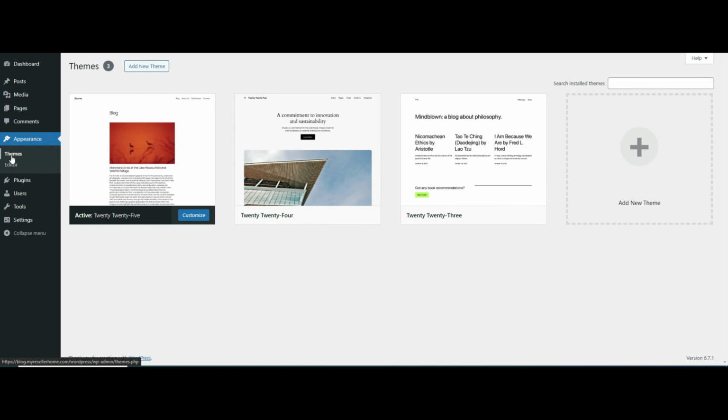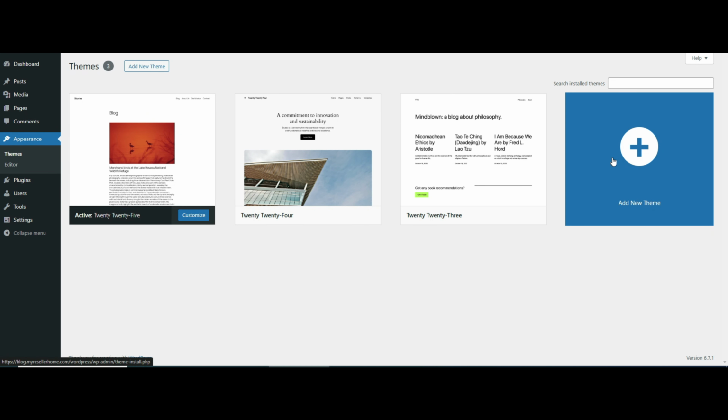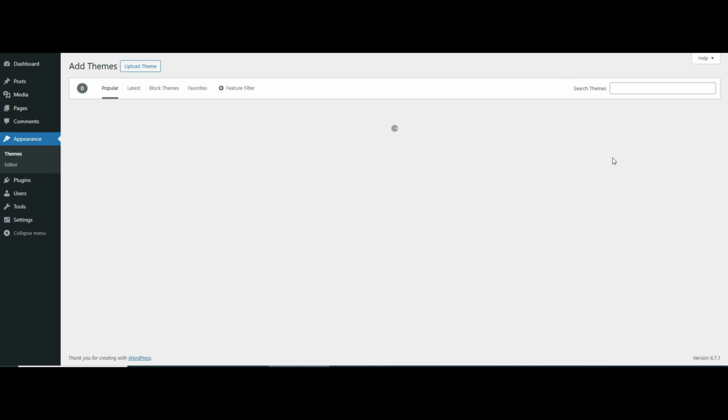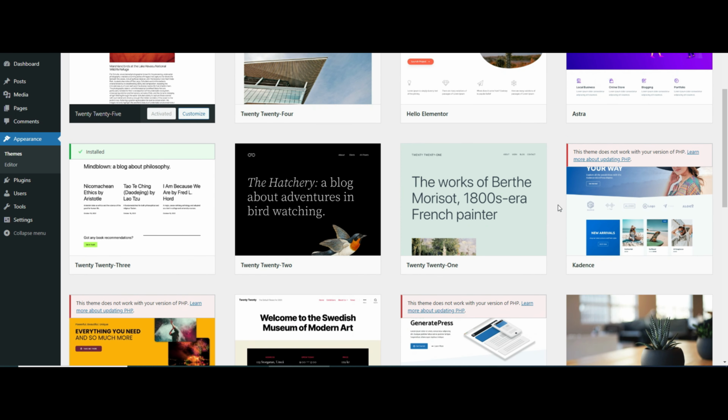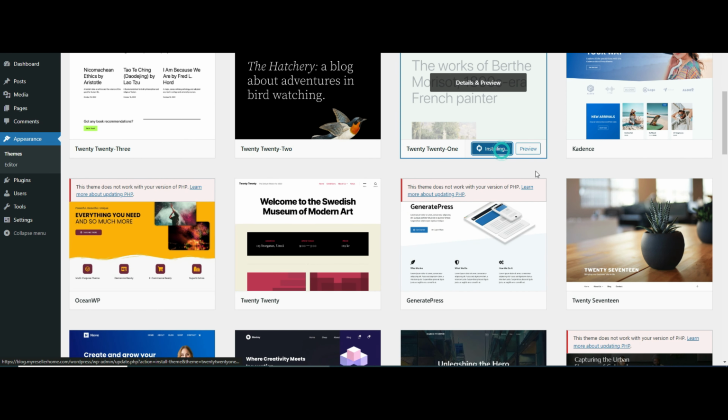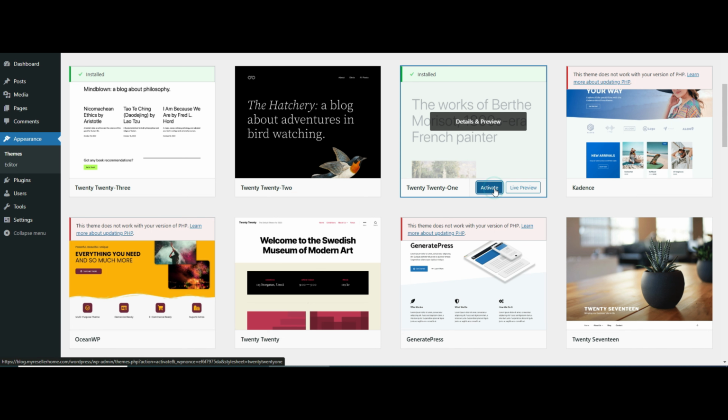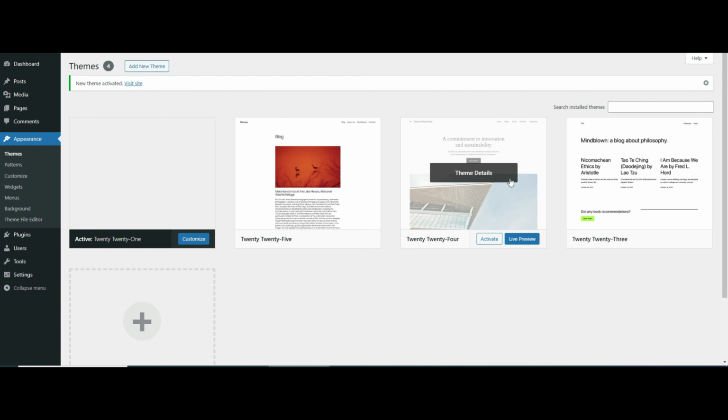Next up, let's choose a theme. A theme controls how your site looks. You can find free themes in the Appearance section under Themes. Look for a theme that suits your style. Once you find one you like, click install and then activate. Don't worry, you can always change it later.